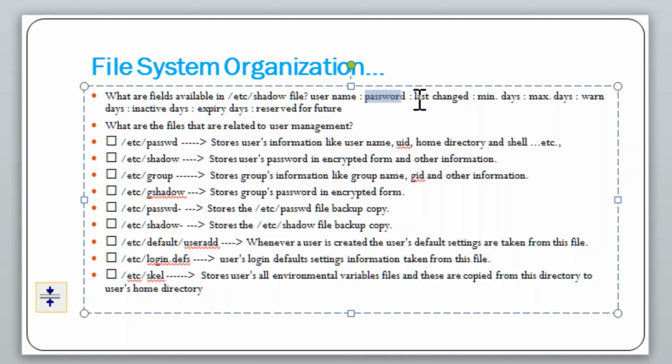Second is the actual password, in encrypted form. Third is going to be the last changed. Fourth is minimum days, meaning how many days you have to keep this password. Next is going to be max days, meaning for how long that password can be set before you have to change it. The following field is going to be warned days, meaning how many days before the password expires you get warnings that you have to change it. The next field is inactive days, how many days the password can be inactive. The next field is going to be expiry days, how many days the password has been expired. And then finally, the last field is reserved for future use.